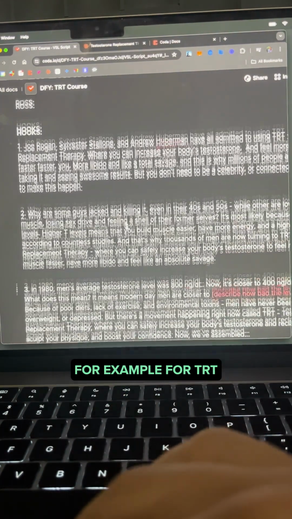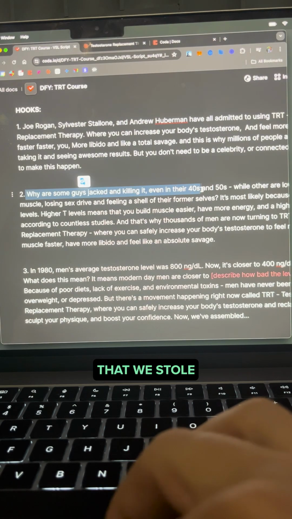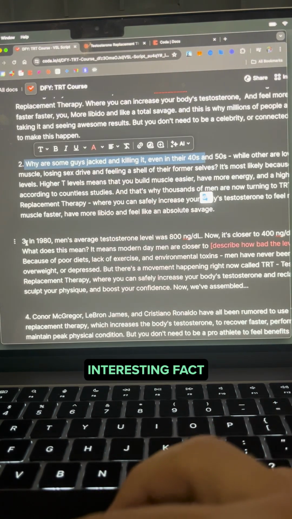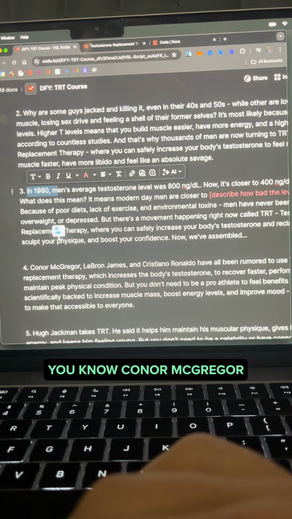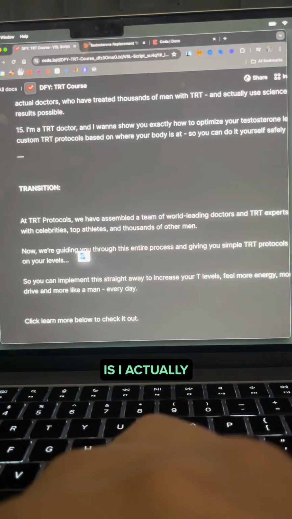For example, for TRT, we have one on Joe Rogan. We have a question that we stole from Mind Valley. We have some interesting fact about men in 1980. So, Conor McGregor. So we're really swinging, right? And then what I do is I write the flow.